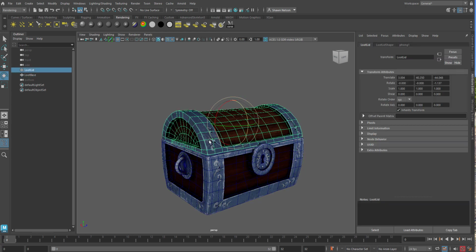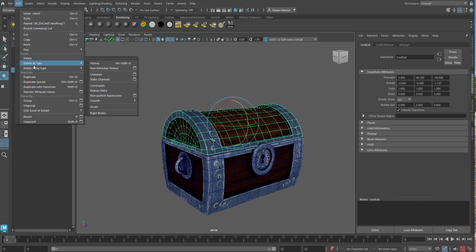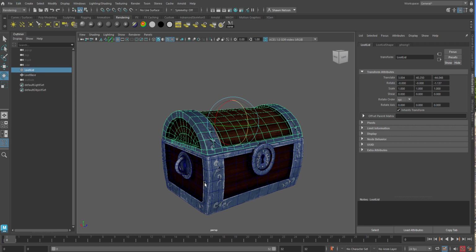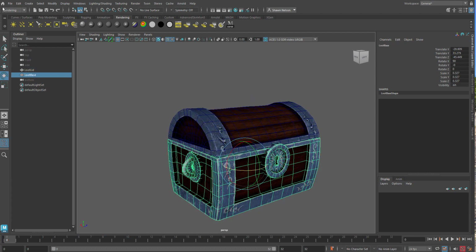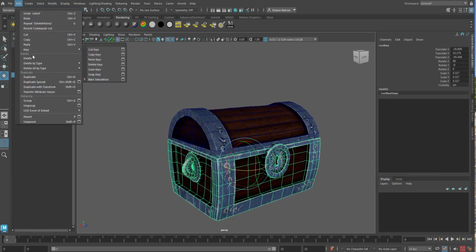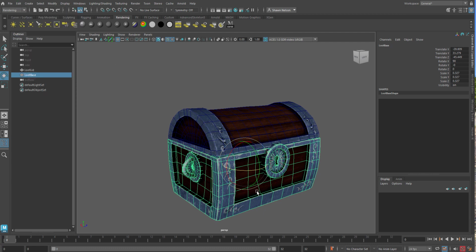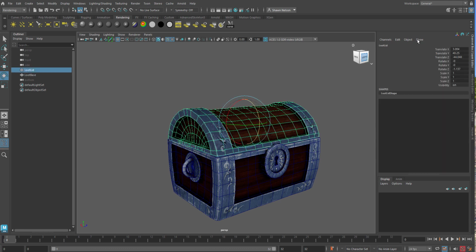So let's go do that. If you select the top and go Edit, Delete by Type, History, it gives it a good cleaning. That deletes any kind of modification that was done to it. It does not change the construction attributes of where it exists now, but it does erase anything that was done before. So let's do that here too. Select the bottom and go Edit, Delete by Type, History. And now neither of these objects have construction history attached to them.